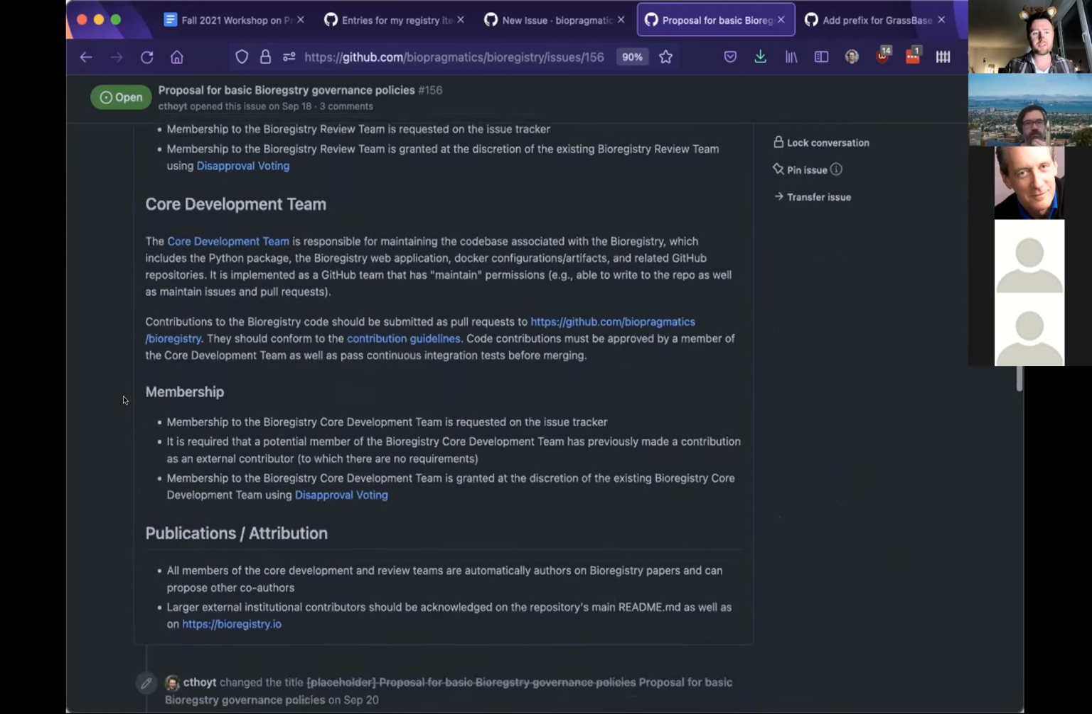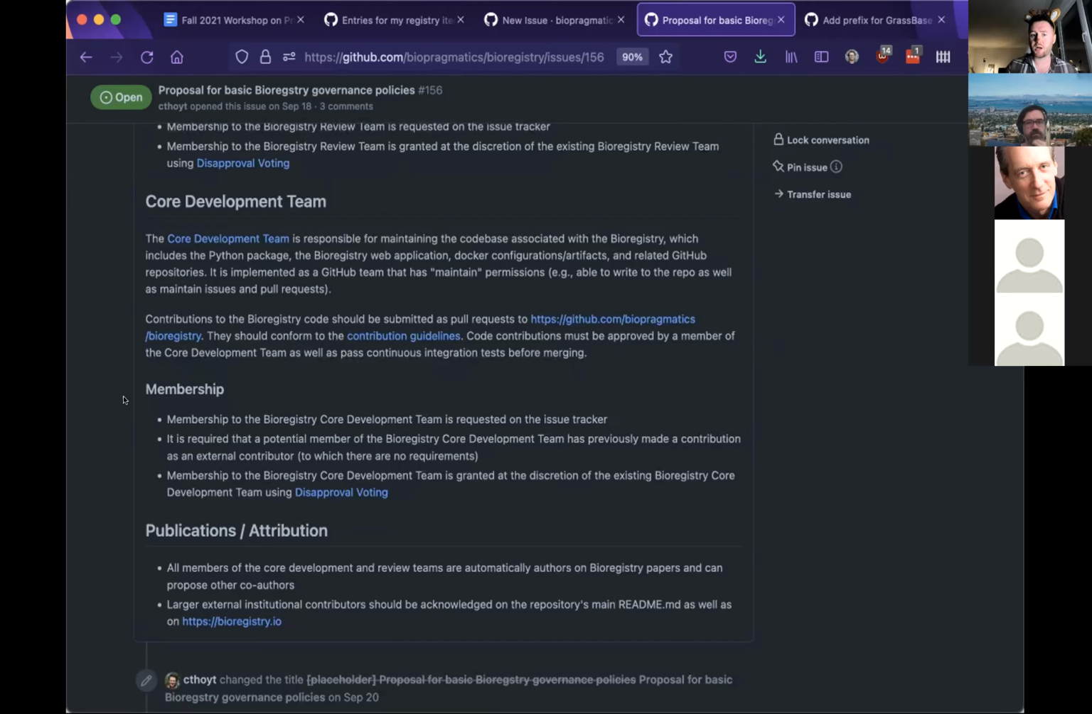Okay, so on the other side, there's the idea of people who might want to work on the code base that surrounds the bioregistry. It's basically the same idea: those people should be able to maintain the repository. They should be able to make some contributions. The difference is that we would like people to just go ahead and make code contributions anyway, the same way with pull requests.